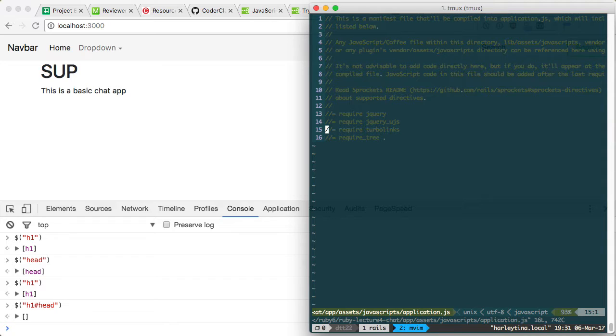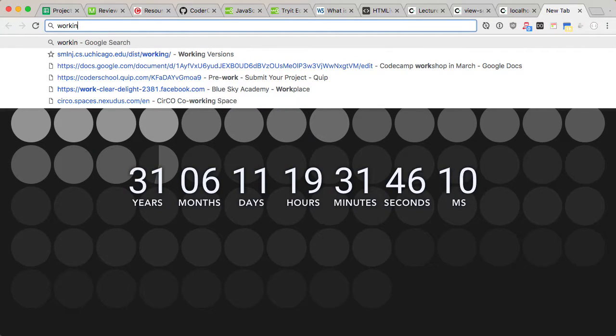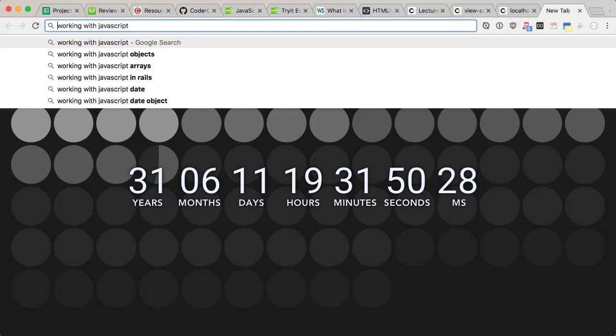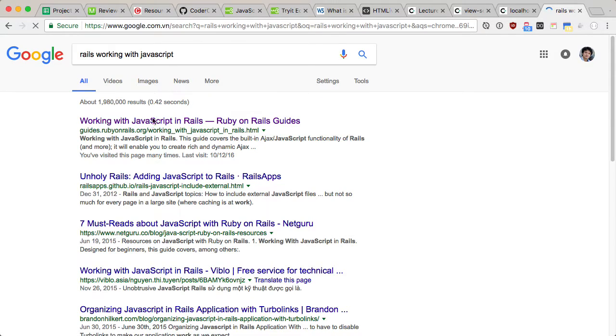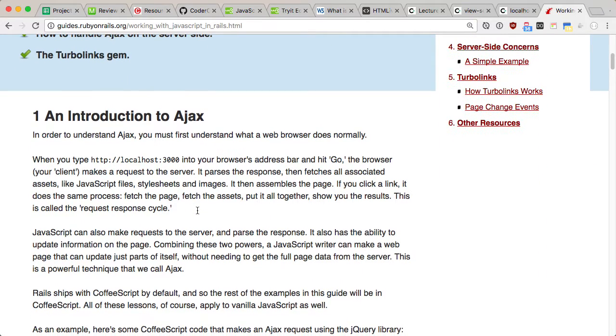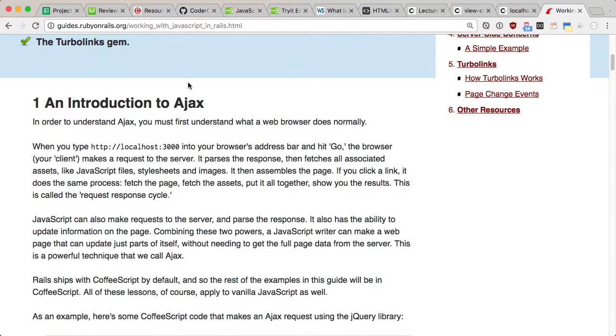Turbolinks is a Rails thing. When you click, it's a bit crazy, but the first thing you need to do is, as reading homework, working with JavaScript. I will provide this in the recap. Okay, so you have to read this. Basically, it says, hey, here's how JavaScript is used in Rails. When you say JavaScript, you see Ajax a lot.